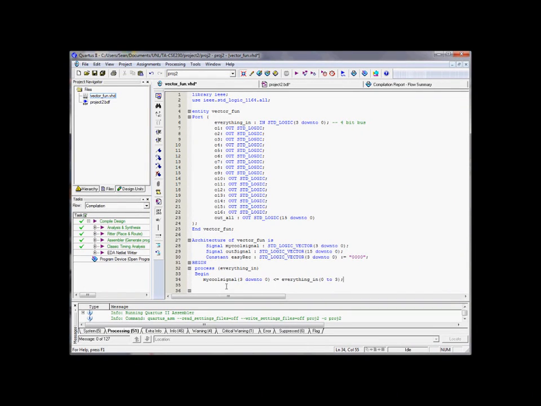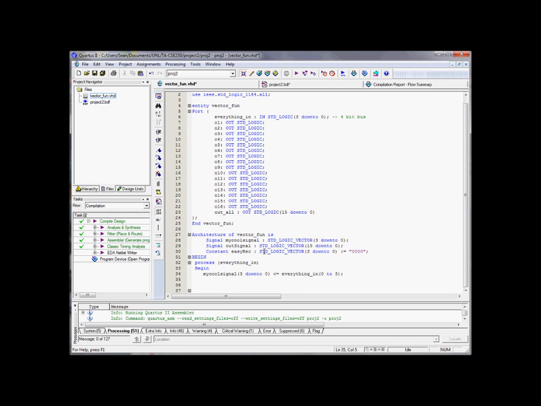So 0 down to 3, and 0 up to 3. So now we've just reversed our bus, and we've stuck it onto my cool signal. Now from here, what we're going to do is start playing around with it. We're going to create our decoder.